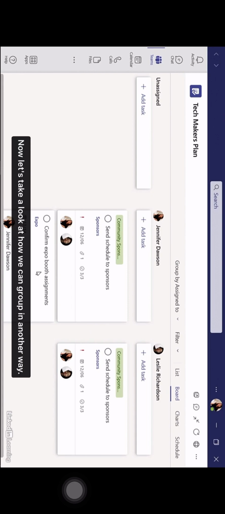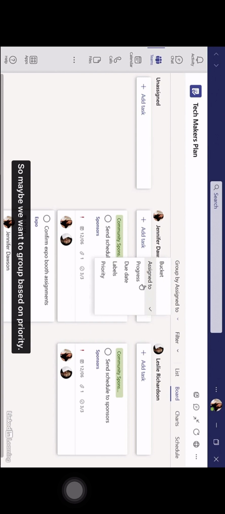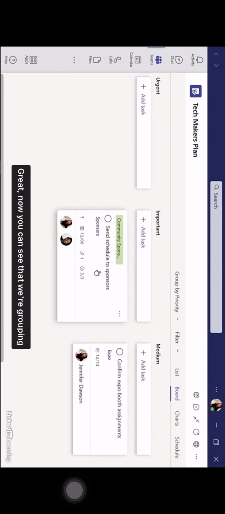Now, let's take a look at how we can group in another way. So maybe we want to group based on priority. Let's see the higher priority things that we want to take care of first. Okay, now you can see that we're grouping by urgent, important, and medium.